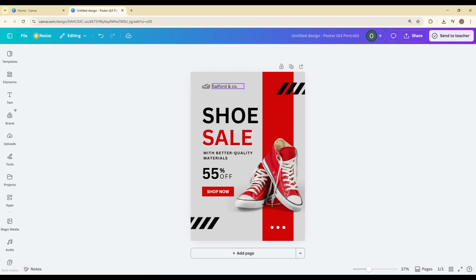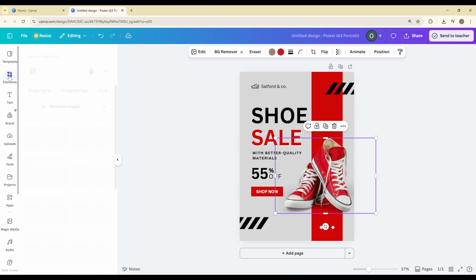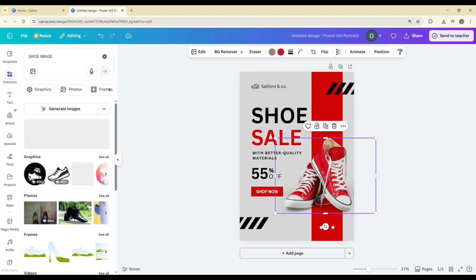Now let's add your main visual, also known as the hero image. This is the attention grabber of your poster. If you're using a template, simply click on the existing image, then go to Uploads on the left sidebar and upload your own photo. Once uploaded, drag it onto the existing image and Canva will automatically replace it. Make sure your image is high quality and clear. A strong visual instantly makes your poster look more professional and engaging.